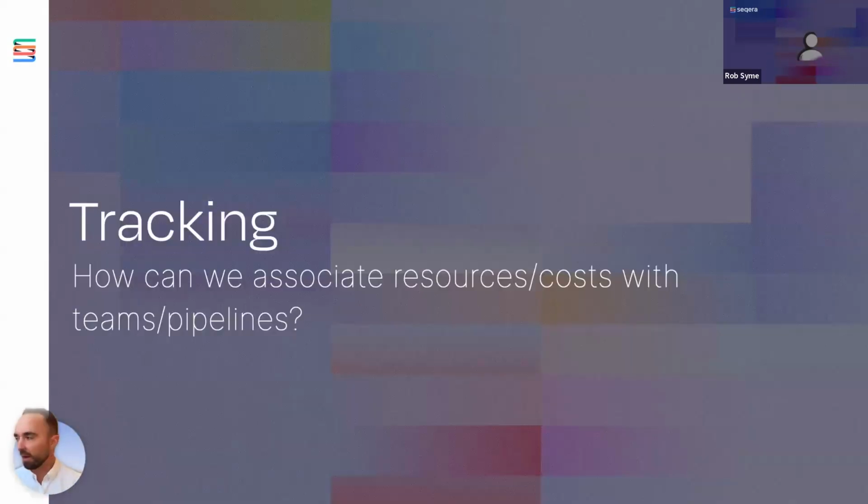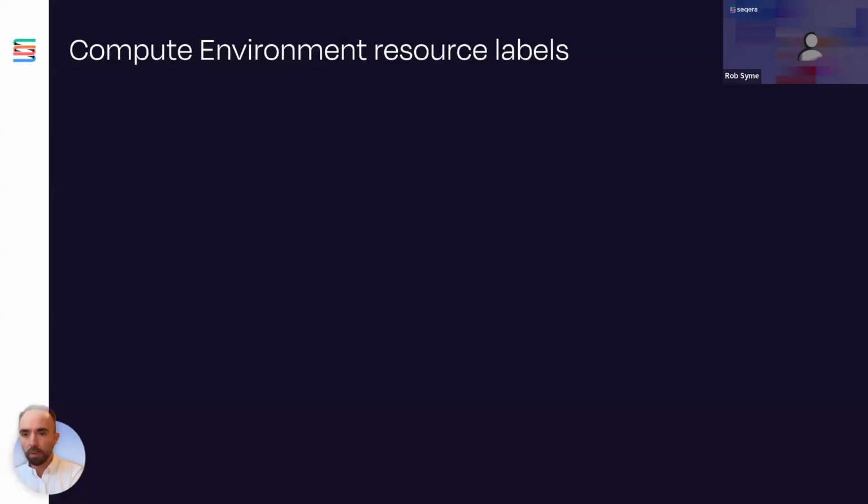Okay, so the first half, tracking. How do we associate resources or costs with particular teams or particular pipelines, or even finer resolution cost tracking? The first important part of cost tracking, and the easiest to implement, is compute environment resource labels.